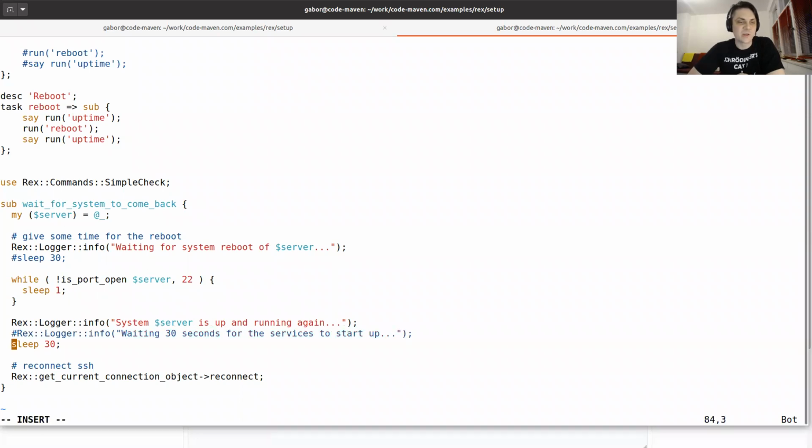And then you probably also don't necessarily need the second sleep. It was there to make sure that Nginx and the database and whatever is running on the machine has properly started up, which might take time. So yeah, we can use it as a subroutine.